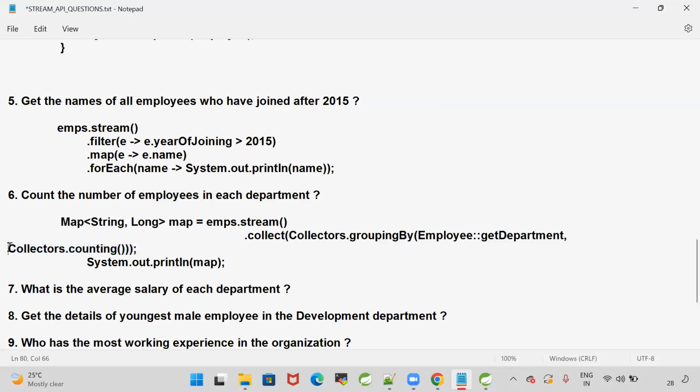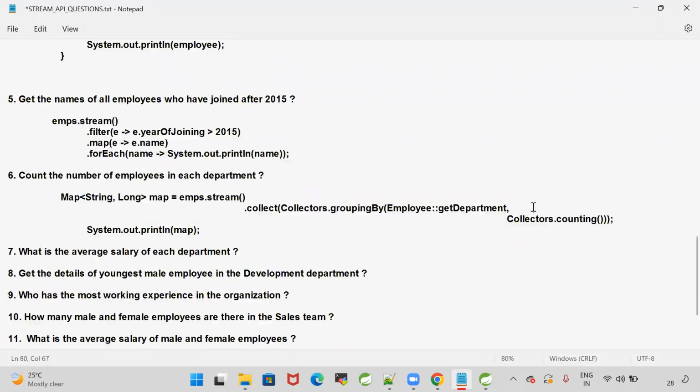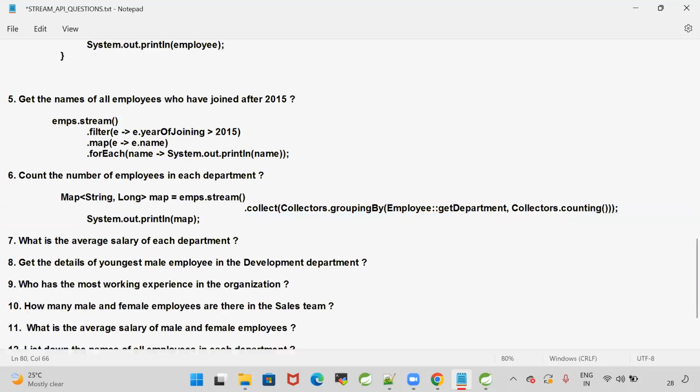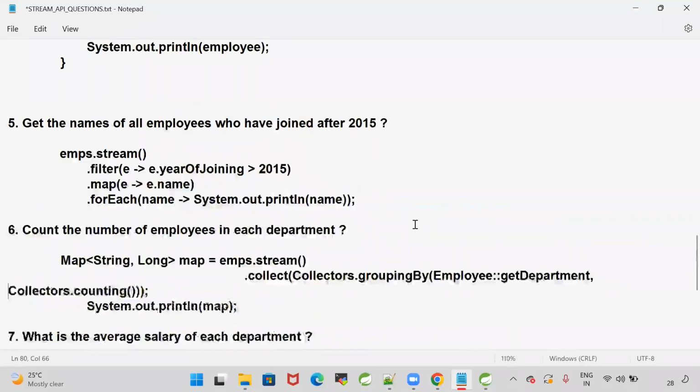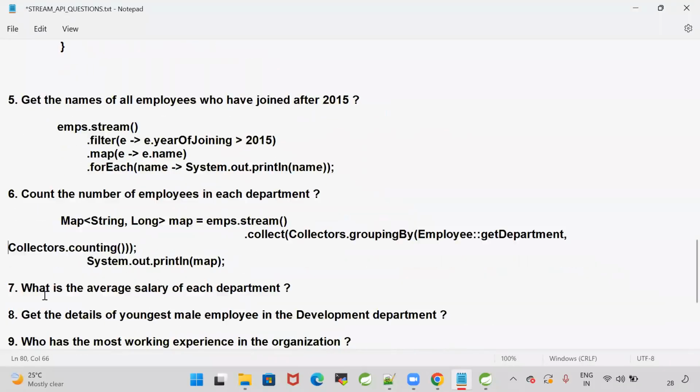Okay. Now similarly, a similar requirement. What is the average salary in each department? Can you guys tell me how to find the average salary of each department? Can you write the logic and send it to me now?